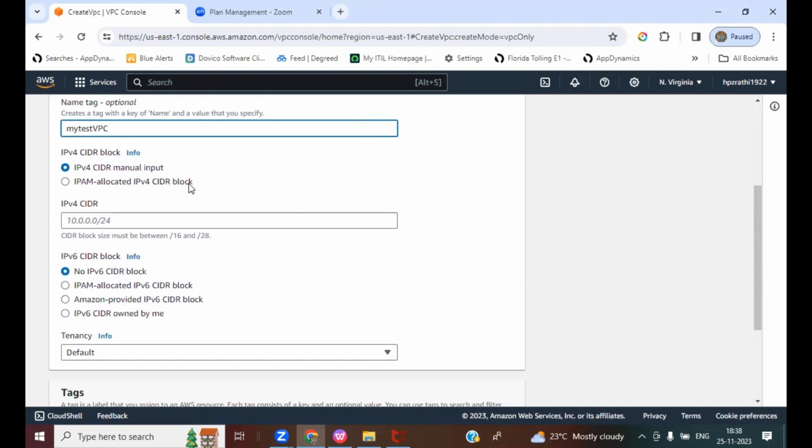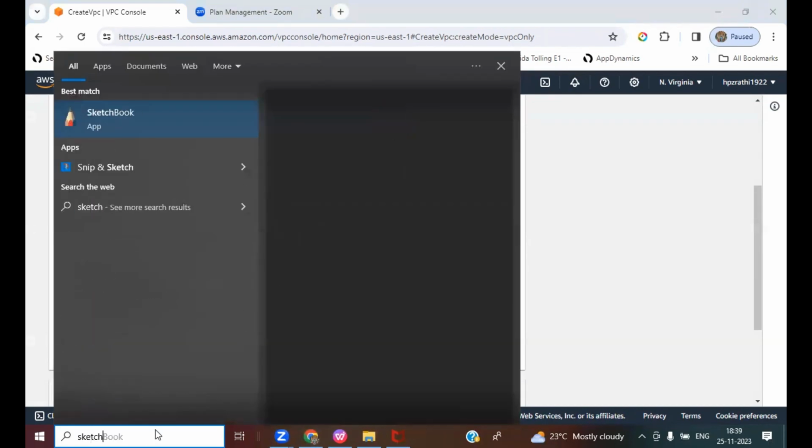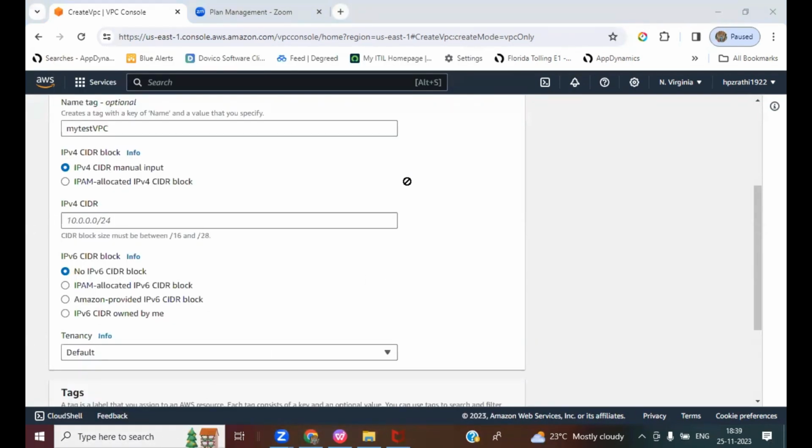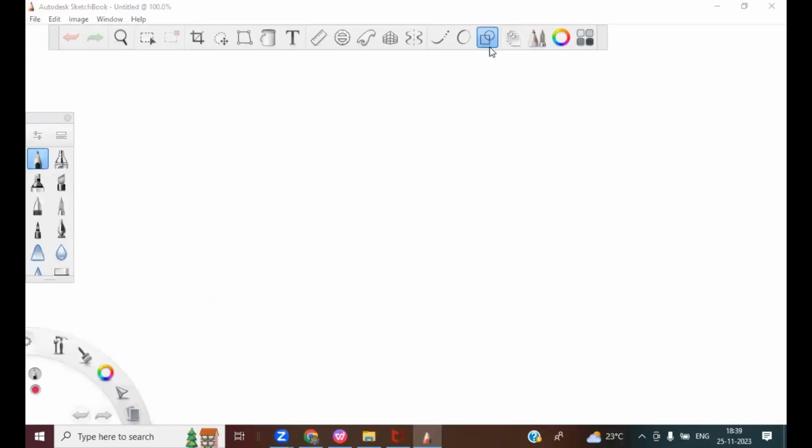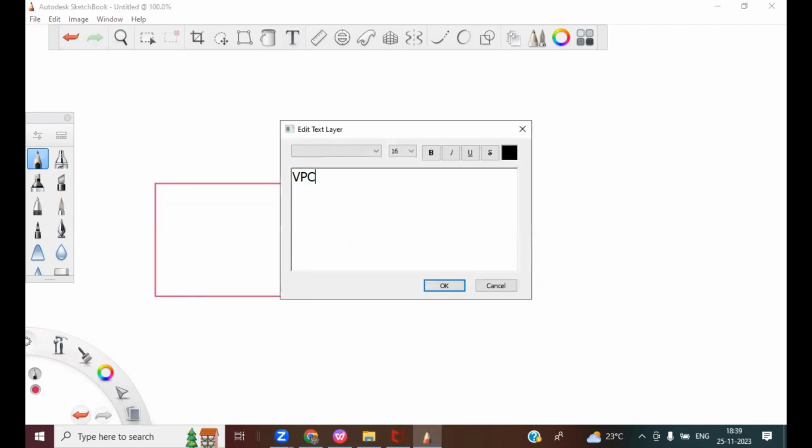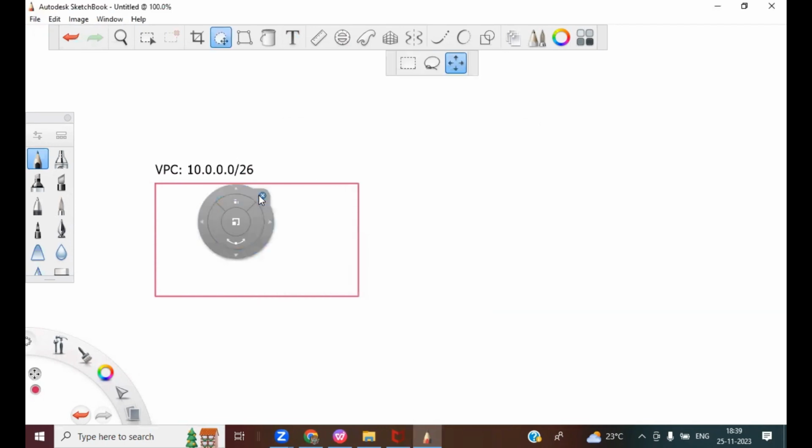This is a VPC that I'll create only with the IPv4 CIDR block. Although AWS supports IPv6, that is something we will take up separately. Now this is the CIDR that I'm going to use for the VPC. So I will quickly put a diagram on the VPC that we are going to create. This is going to be our setup, wherein I will be creating a VPC with this particular CIDR, that is 10.0.0.0/26. That is going to be my VPC CIDR.